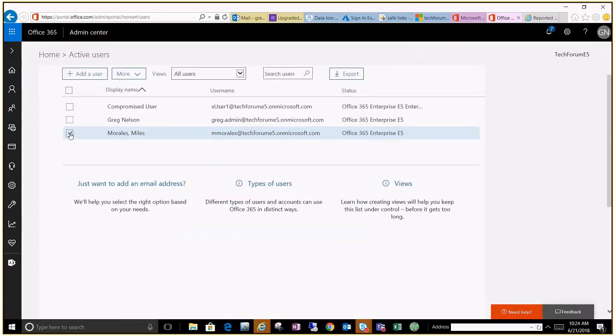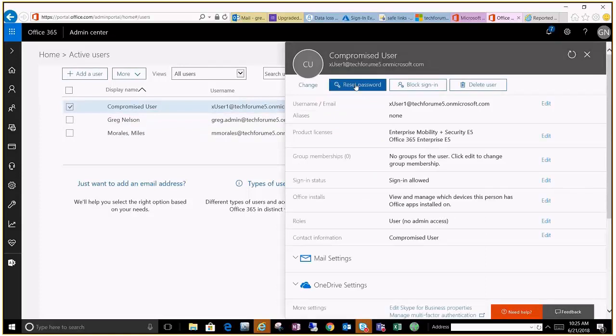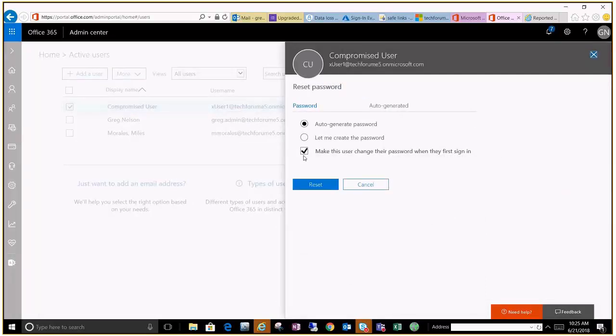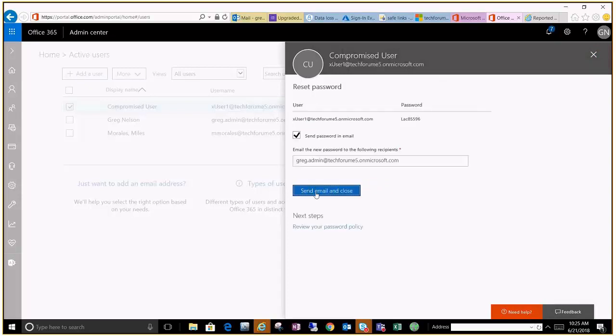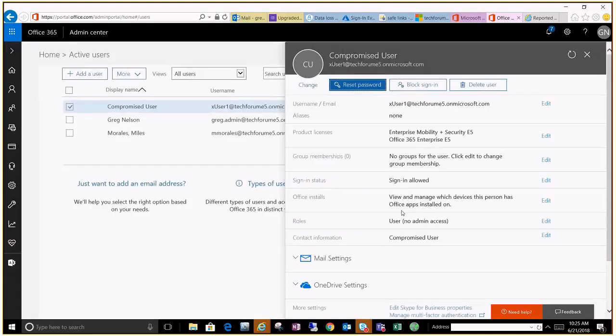So while we're here, I'm going to go into our admin center, and what I'm going to do is reset this user's password to make sure that they're going to be forced to change it, and then we also know that that bad actor, that bad user, is no longer going to be able to make any changes. So I'm going to go ahead and reset that.